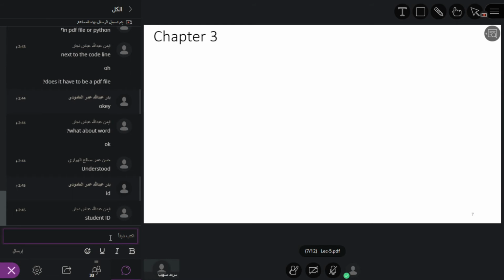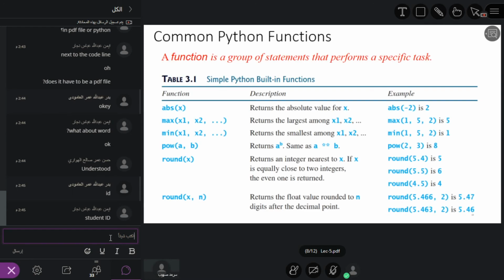Now let's start chapter number 3. In chapter number 3, we start off by using some common Python functions like absolute, ABS. So if I do ABS of -2 in Python, I will get 2. What I mean by that is absolute of -2 is 2. Okay. Similarly, there's another function by the name of max in Python. If you do max of x1, x2, anything, it will return the maximum number. Okay. And there's also a function min, and if you do min on a series of numbers, it will return the minimum number. And then there's also a function power, POW.